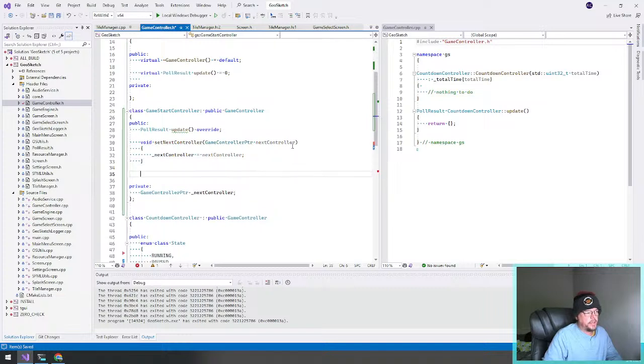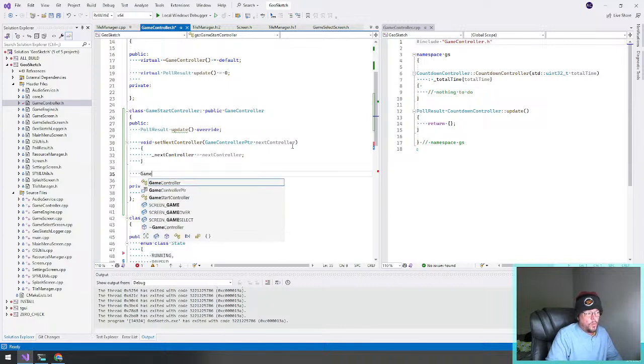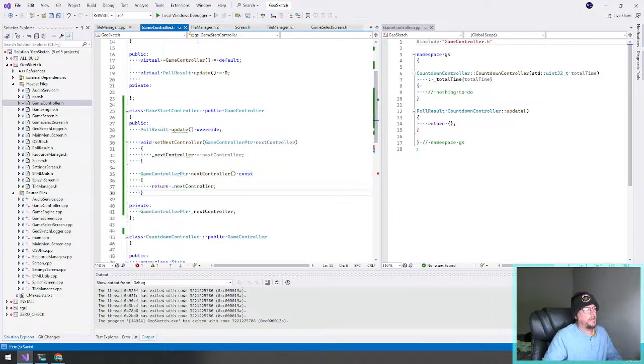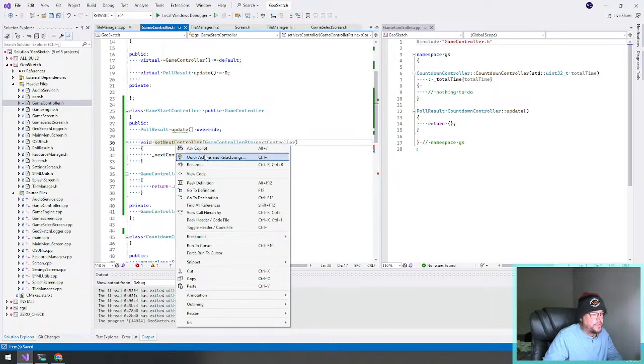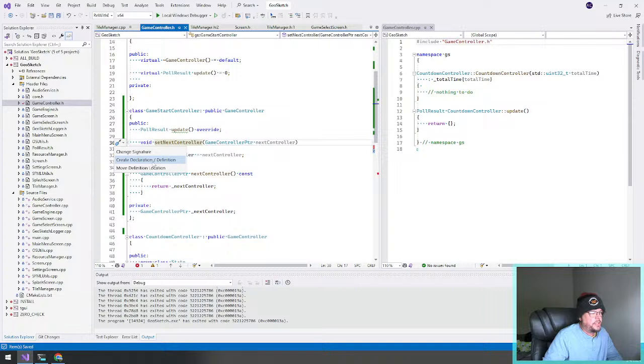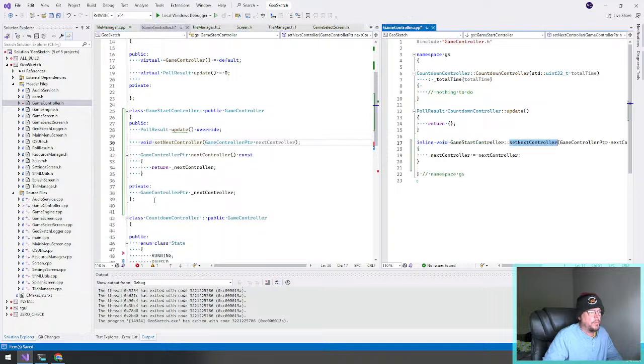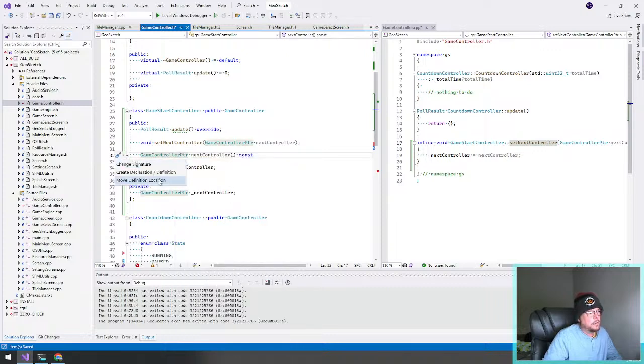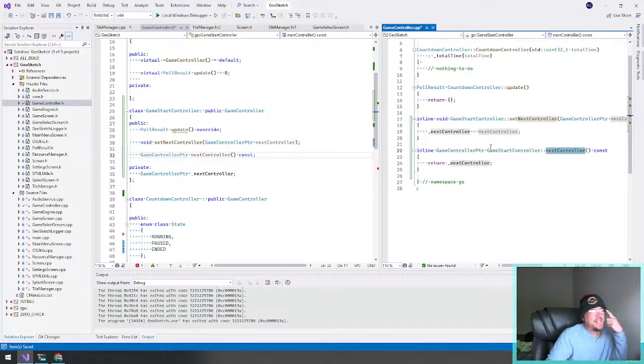Are you going to give me a get next controller? No. Alright, that's fine. Is there any refactor that will let me move these? Change signature, move definition, location. Boom. Oh, it puts it inline. It makes it inline, I guess.